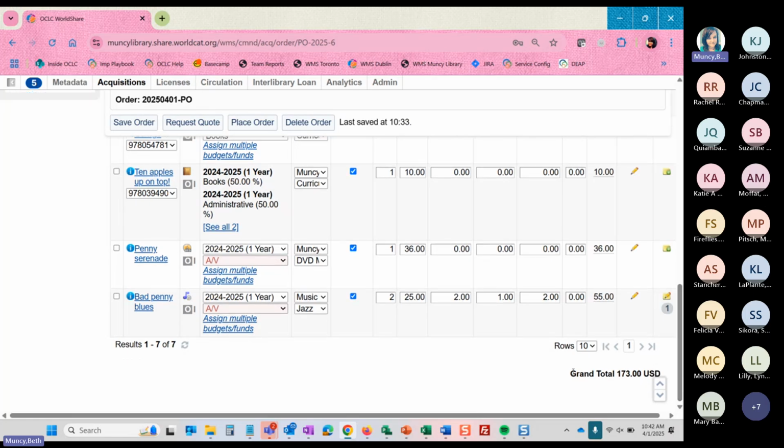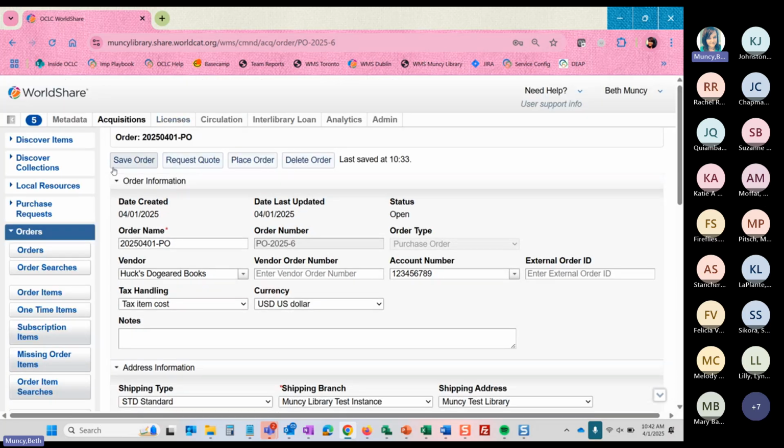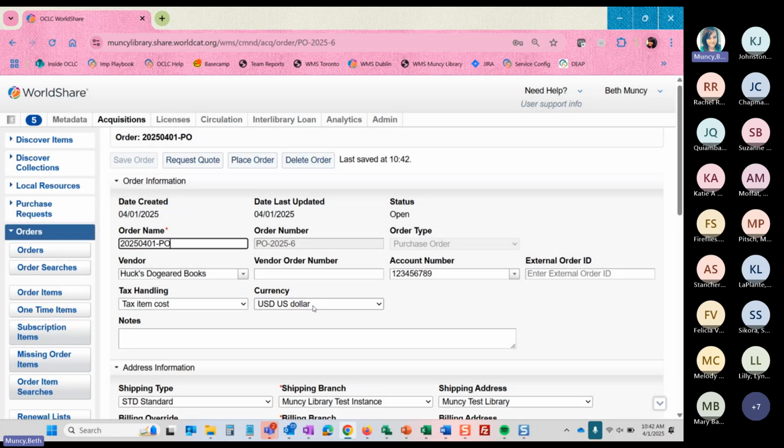So for all my items that I've ordered, my grand total is up to $173. Not too bad for a day's worth of work. I can save this and come back to it later, maybe add additional items to the order, or I can place the order and move on to the receiving stage. We're going to go ahead and place it.